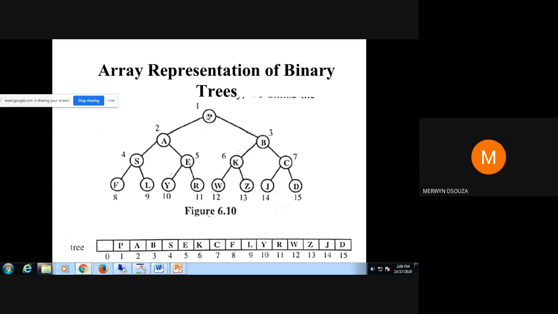So for example, P, you have given the number as 1. P will be stored at index 1. A is given the number as 2. A will be stored at index 2. B is given the number as 3. It will be stored at index 3 and so on. So all you have to do is look at the number that you are given and store it in the corresponding index in the array. And this thing is known as the array representation of your binary tree.